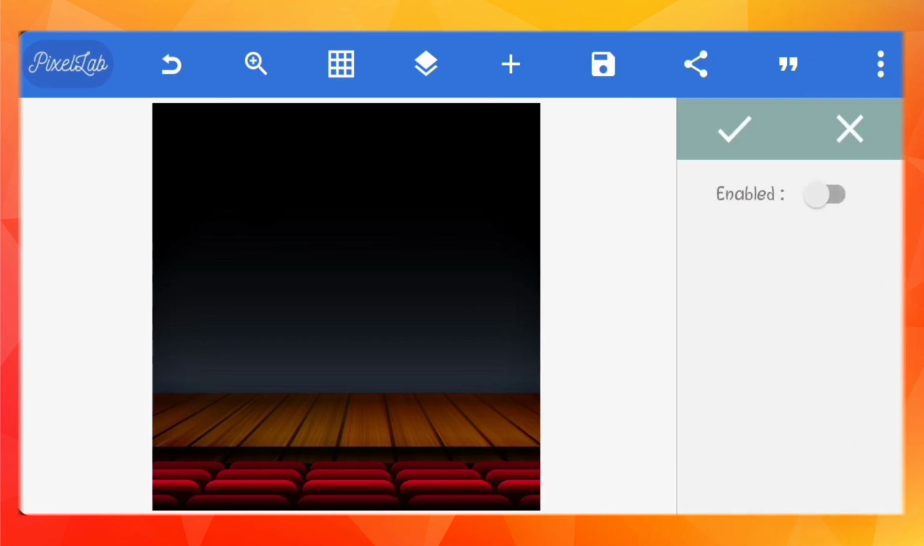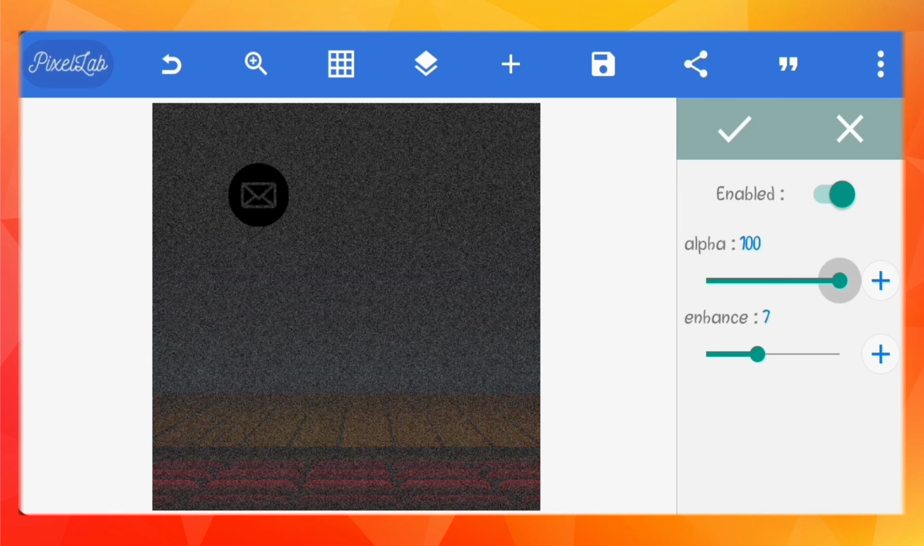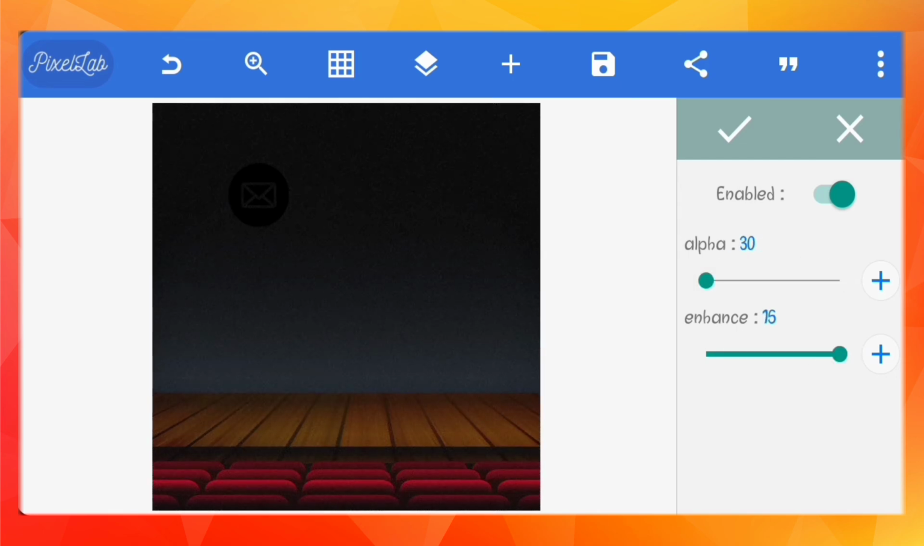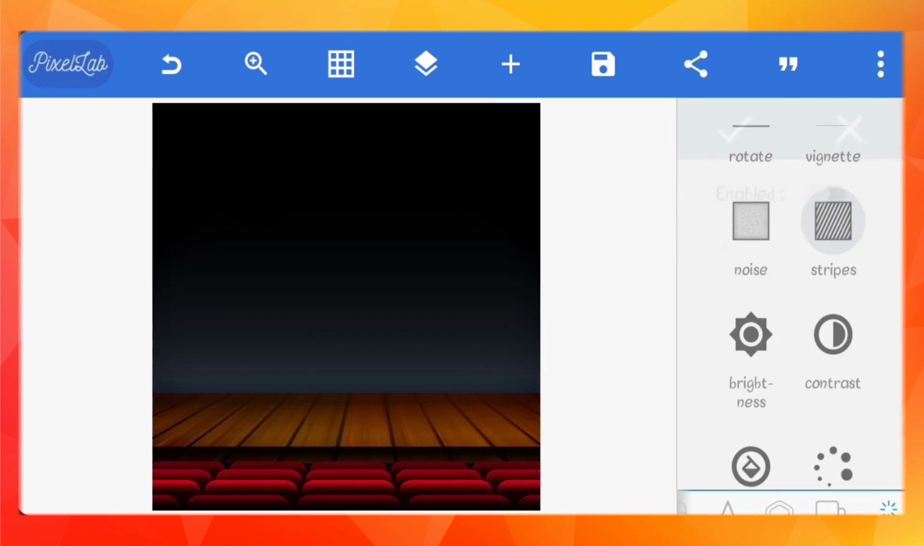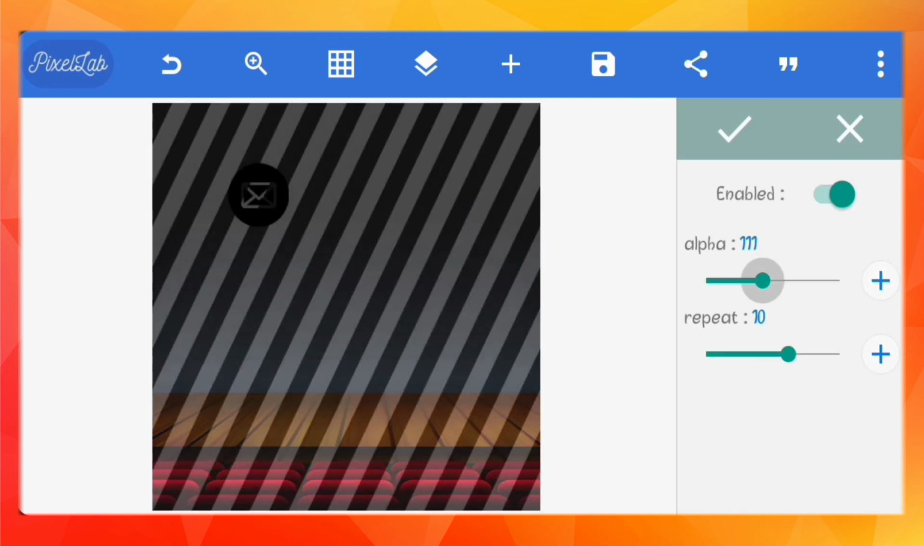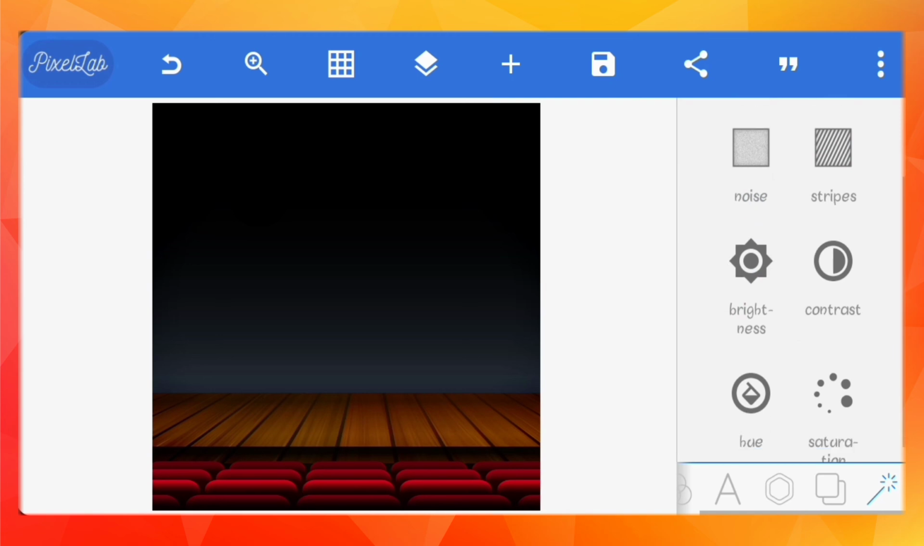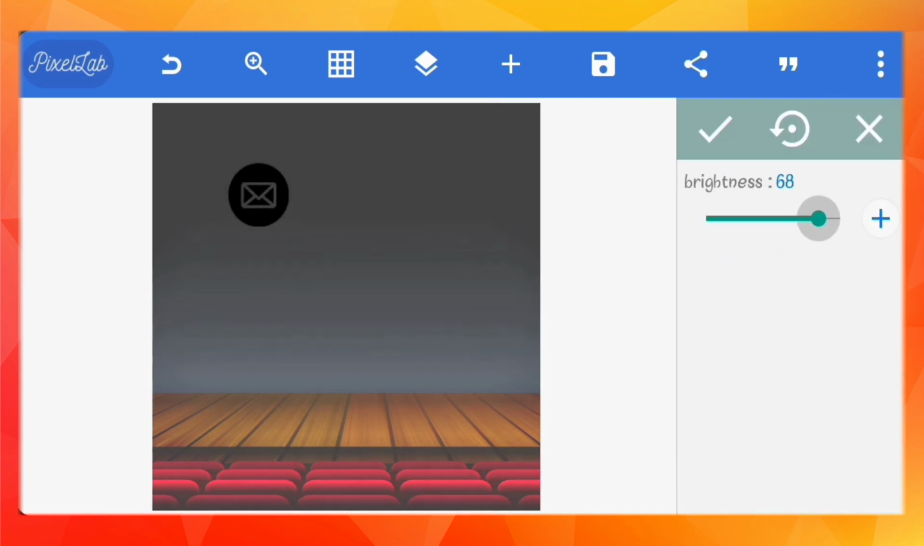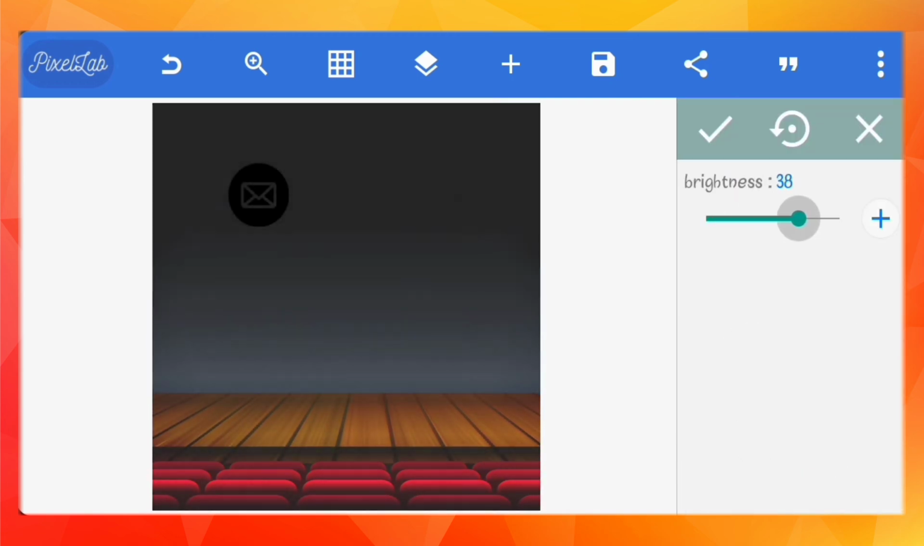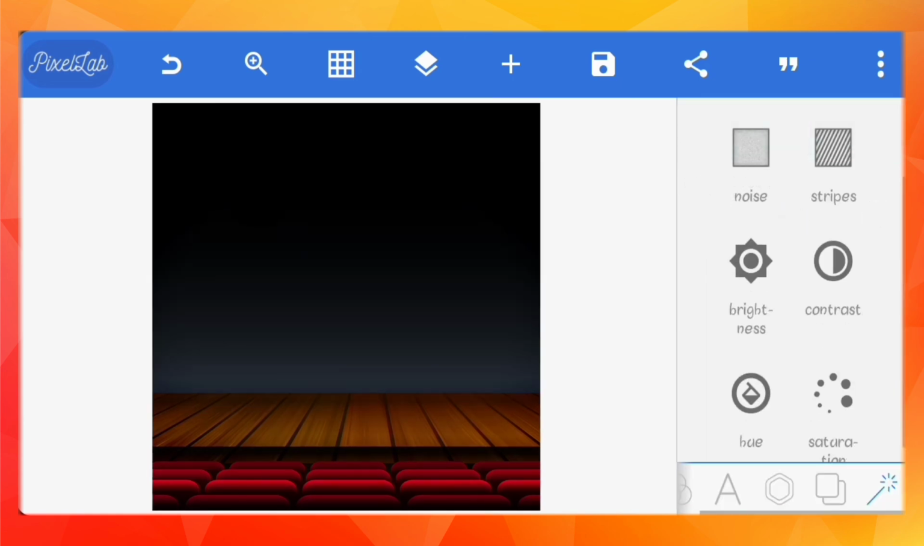The next is noise. You can add noise to your work. You can also add stripes to your design. I rarely use this. Next, you can increase or reduce the brightness of the background. Same with contrast, hue and saturation.